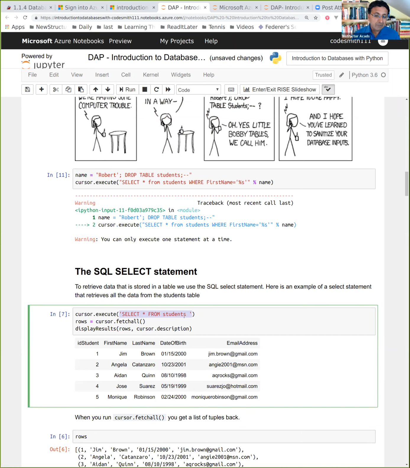For those who are familiar with SQL, notice you don't have to change anything that you know about SQL. All you have to do is pass it to a cursor, right? And then you do cursor.fetchall, and it brings you all the records in one shot. Now there's a little bit of magic here, but for now we will leave it alone.